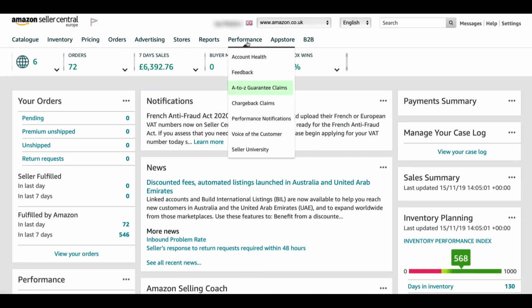A to Z Guarantee Claims. Again, these are only applicable to sellers who don't use FBA and send out orders on their own. In the Amazon Sharks course, I will repeat multiple times that using FBA is the way to go, and it will also help you avoid these A to Z claims.